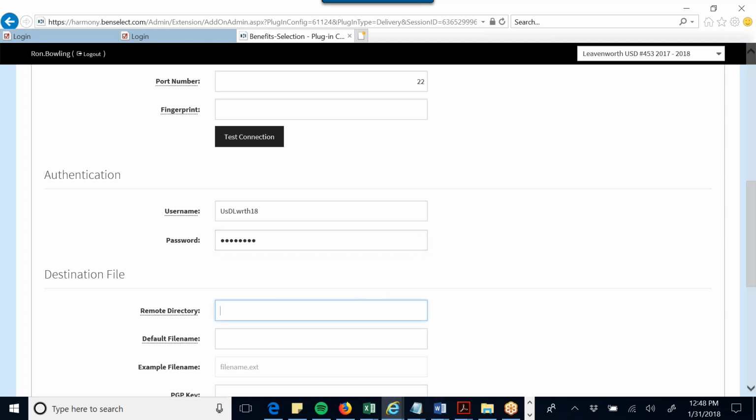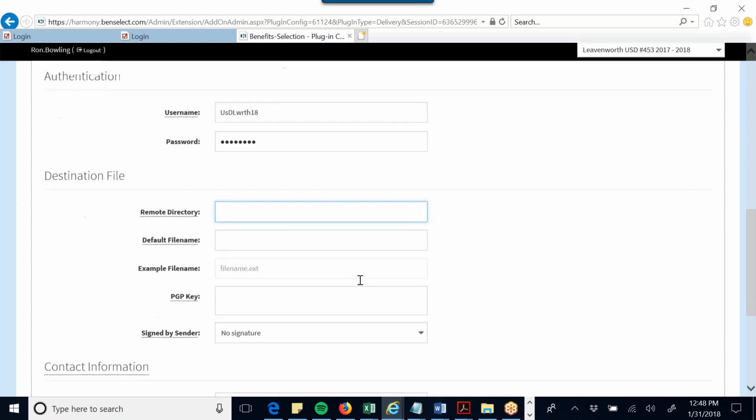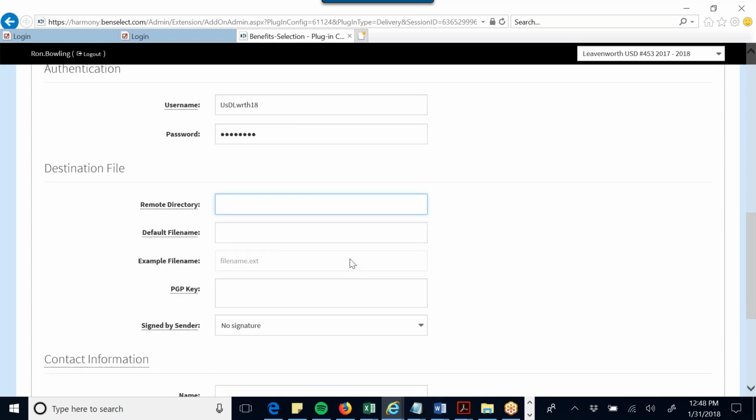Okay. The remote directory, now that's where we're going to be dropping the file. Generally, a carrier is going to ask you to drop it into a folder maybe called test, or a folder called the name of the client. In this case, they want us to drop it on the root directory, so you just want to put a slash there, so nothing there.